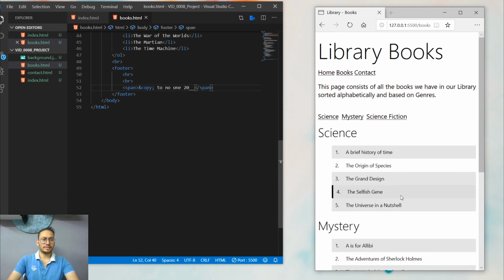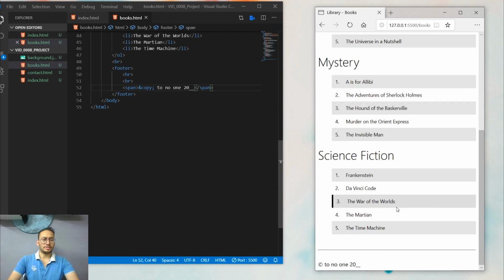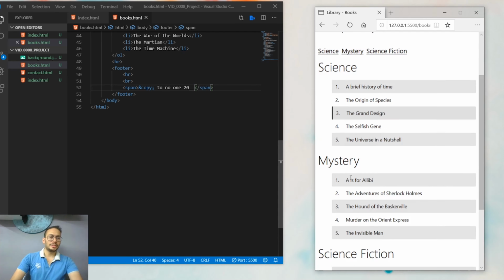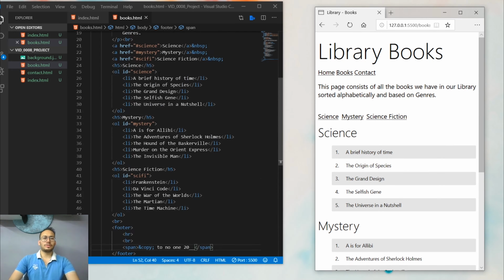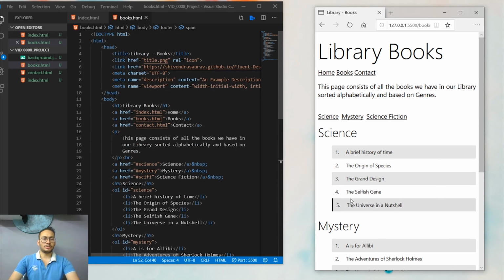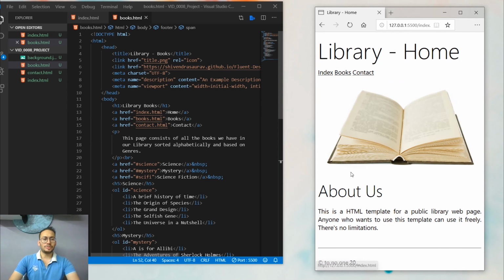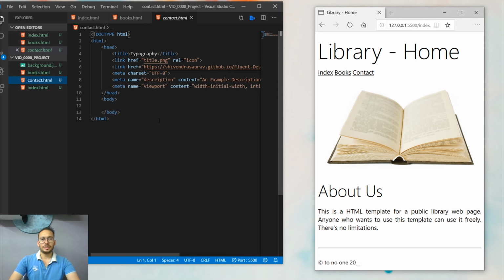So you can see that our footer has been added. So we're done with the books.html also. So in this one we have learned how to use links and lists. In the home we learned how to use images and paragraphs, and then we have got our contact. So in contact we're basically going to use contact forms, how to make the forms.